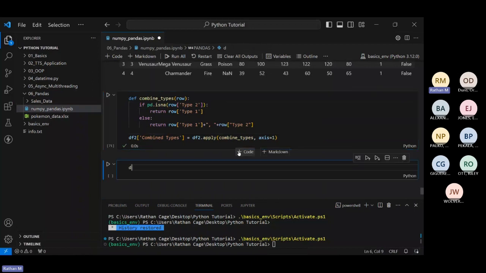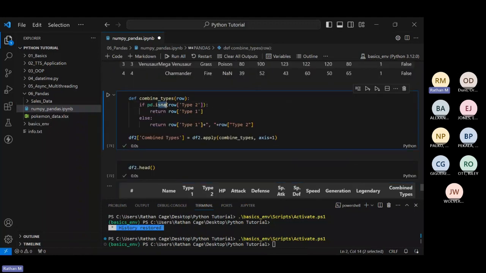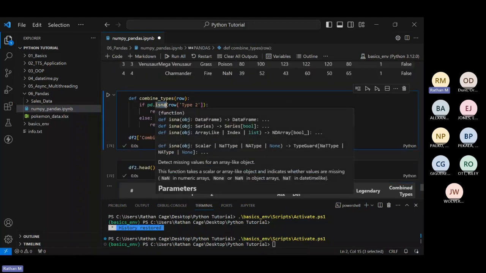Now that we have done this, let's print df2.head. You can see a new column will be created, which is going to have grass, comma poison, and so on. And for fire, it's not going to have anything empty, it's just going to give you fire, because we have checked the condition if it is empty or not. So just a basic thing that we need to know when it comes down to pandas, we cannot search something as none. Instead of that, we have to perform some operation like this instead.